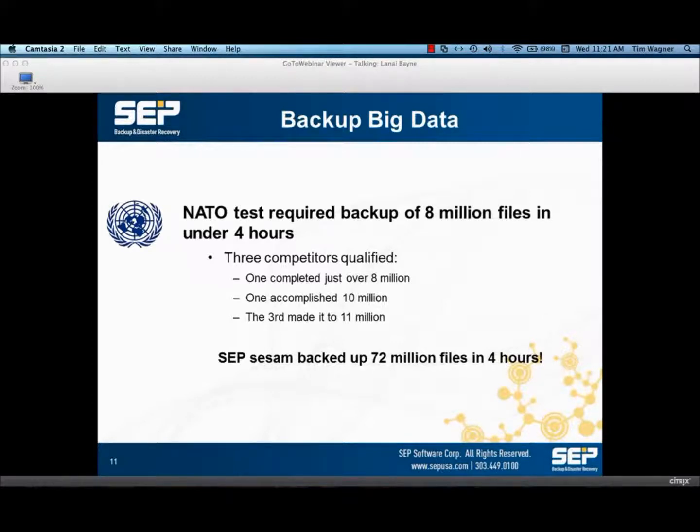One had just over the minimum at 8 million files. Another one had 10 million, and a third company had 11 million. And in that same time, we were actually able to back up 72 million files. So that was a great benchmark for us to show how we stack up against the competition, how our multi-streaming functionality is more efficient, and to highlight that performance.